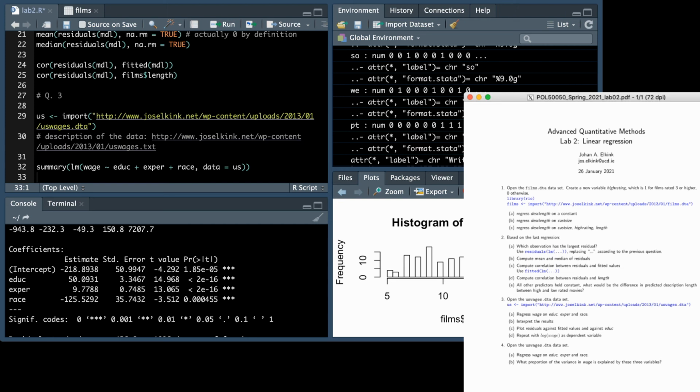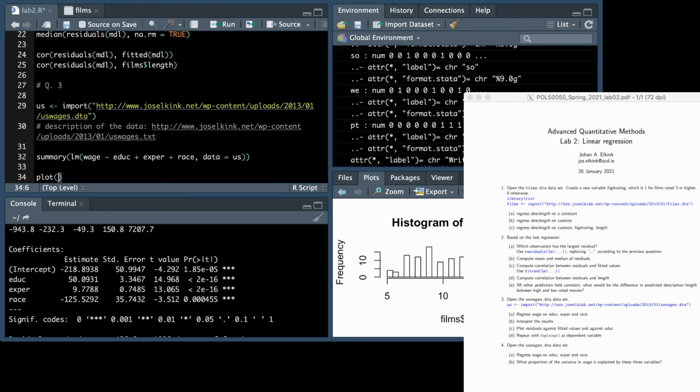And that was the interpretation. Plot the residuals against fitted values. Okay, so we can do that. The easiest is this: residuals of the model. So I need to save it again.